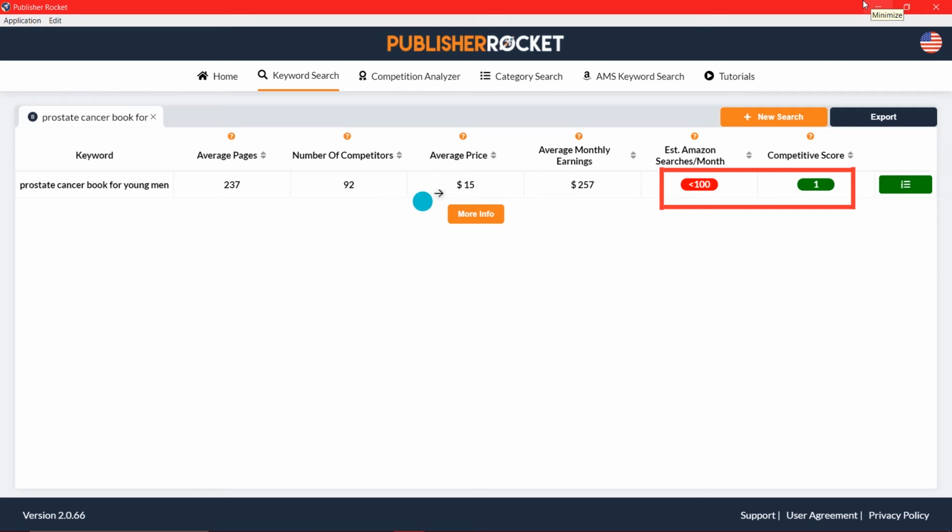Average price of a book, you have $15. That's the average price of each book there. And number of competitors in that niche, you have about 92 competitors. So overall, these indicators point us to the fact that this niche is not profitable. So in as much as it's less competitive, we still have to check the profitability.